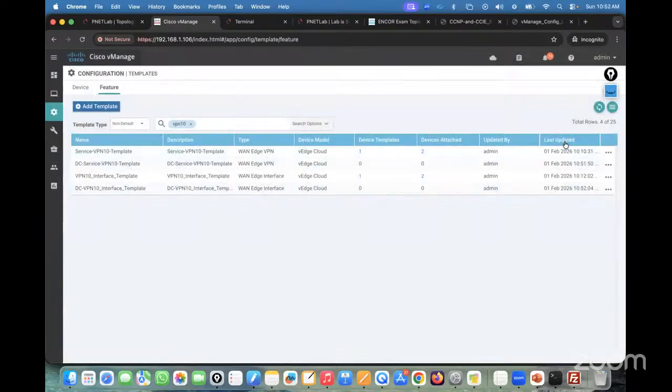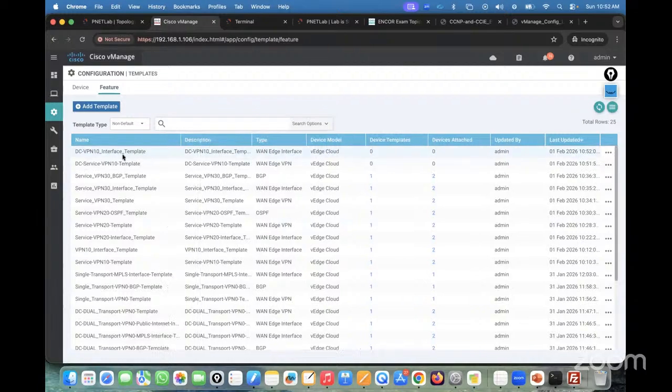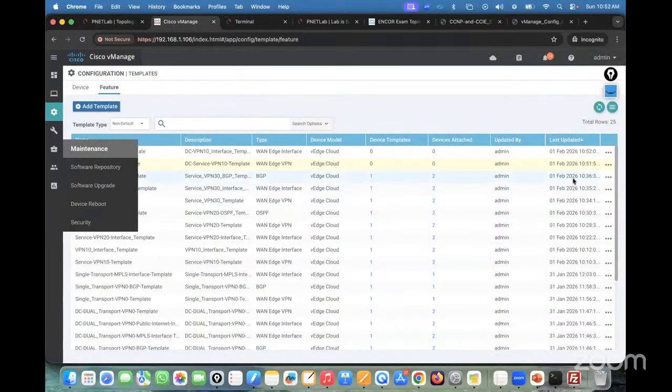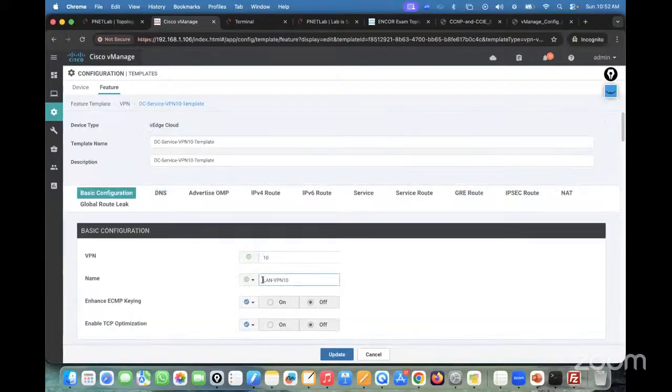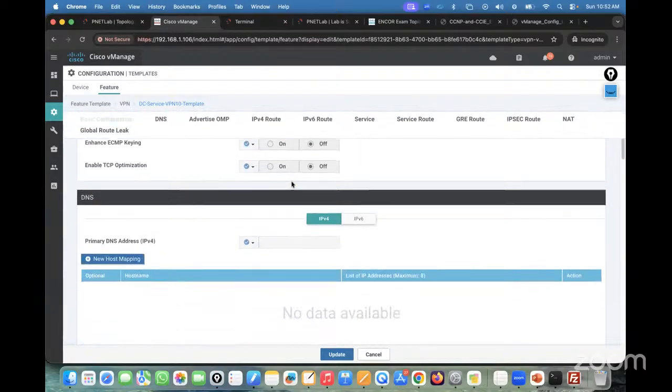Now, let me remove the filter and sort from this side. So DC VPN 10, first I'll configure VPN 10. Why VPN 10? Because it's going to be configured for the LAN. Under VPN 10, you don't have to change anything. Let me show you why it's not required to change, because the rest is going to be the same. It's a DC VPN LAN, you can keep the same thing also.